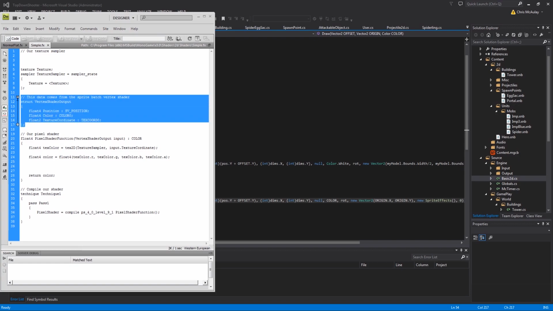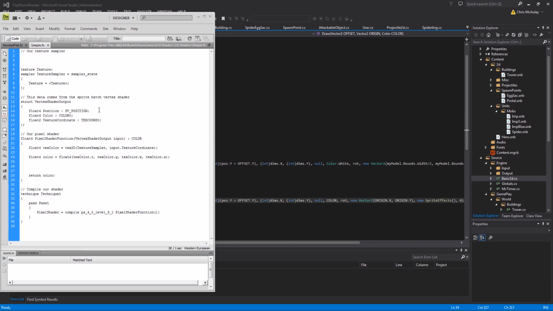Anyway, this is the struct that your vertex shader is going to pass you in. And you have your position, the color, not of the pixel that's coming in. This is a color that you can pass in separately. And you have your texture coordinate. And so these three things are the standard things to pass in.